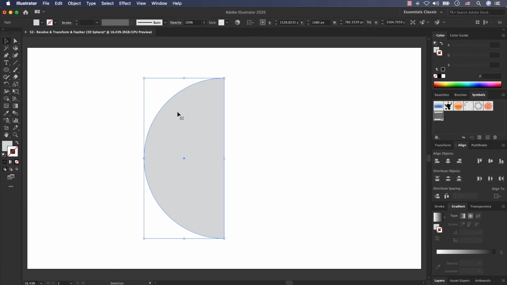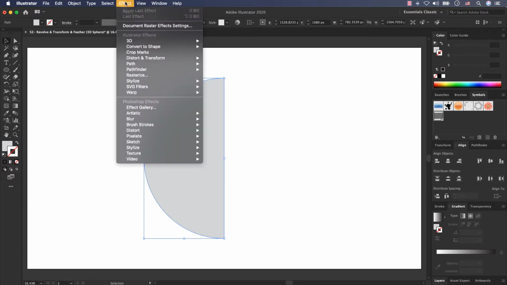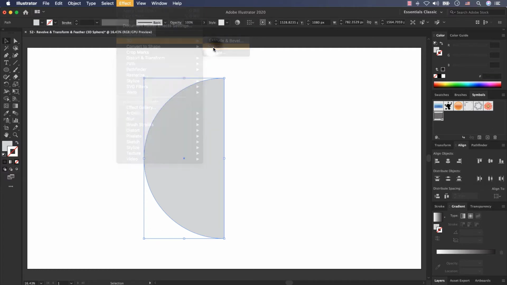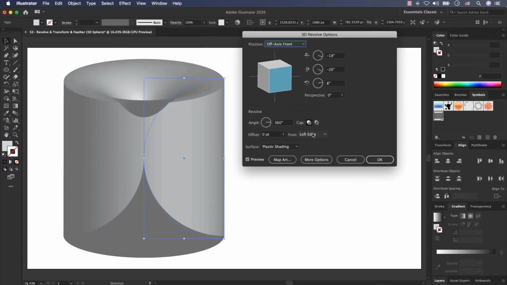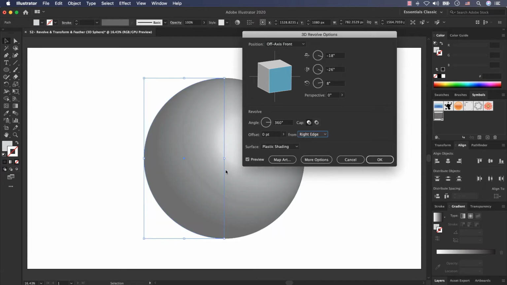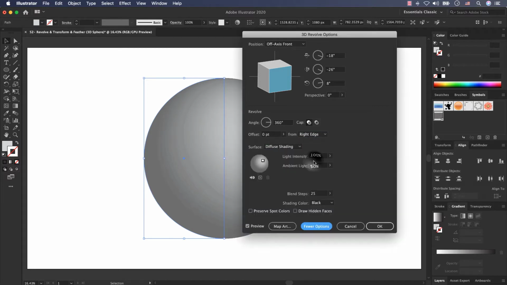I select it and go to Effect, Illustrator Effects and 3D and select the Revolve. We have so many options here in the 3D Revolve options window. I want to change this feature to the right edge and now this is the sphere. And change the surface from plastic shading to diffuse shading. Now press the More Options key.